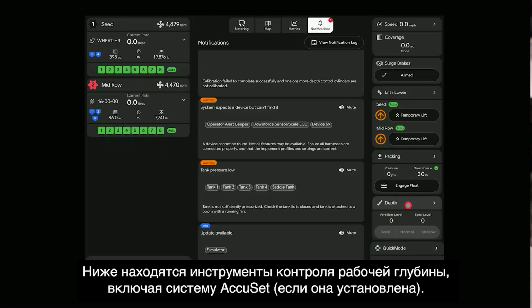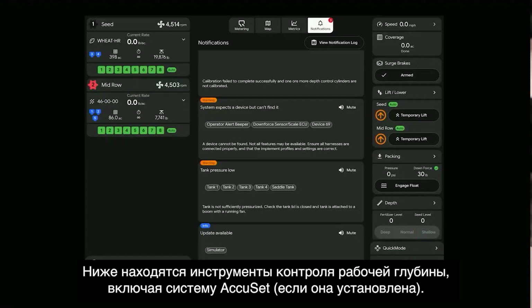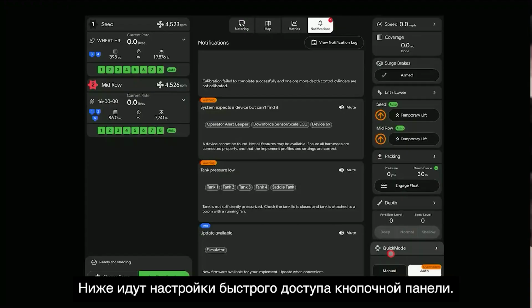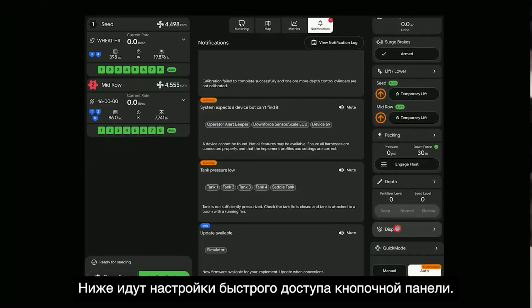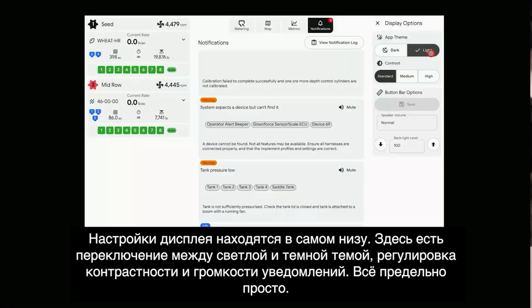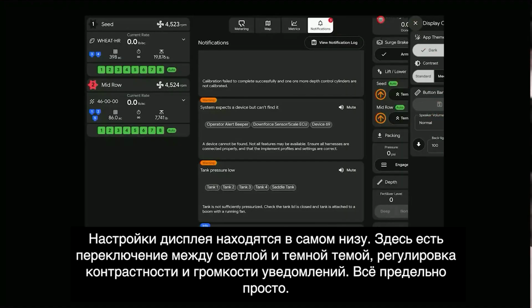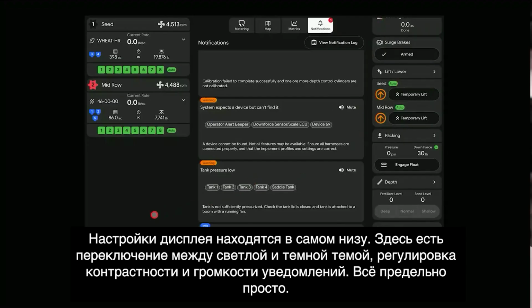And then depth control functions, again, AccuSet if you have that. Those quick modes. And display settings is at the bottom for your light or dark mode, and some contrast and volume. Yeah, it's pretty simple. I think that's the main thing.